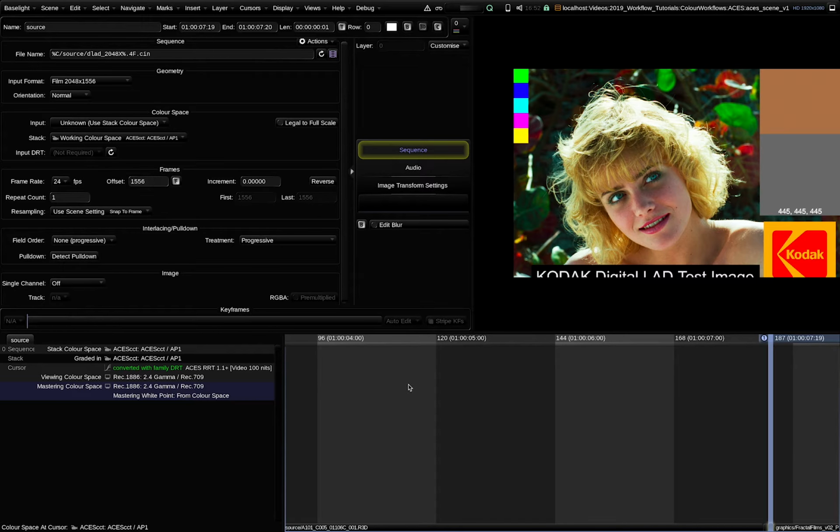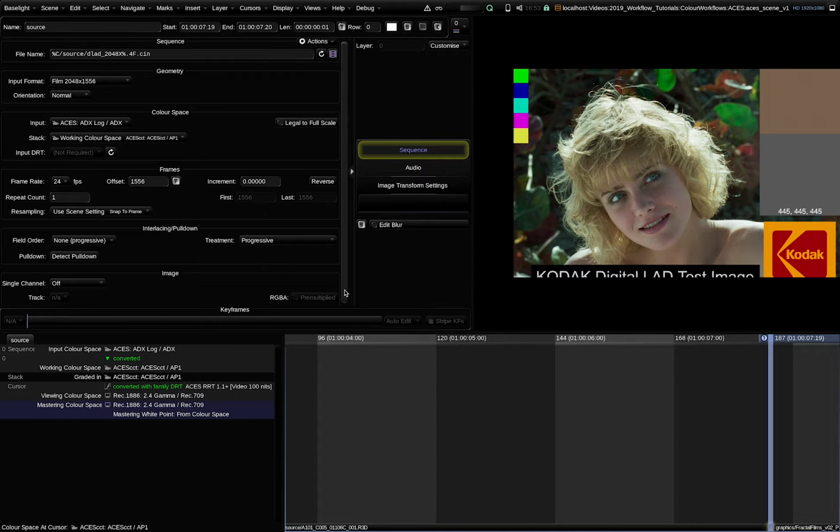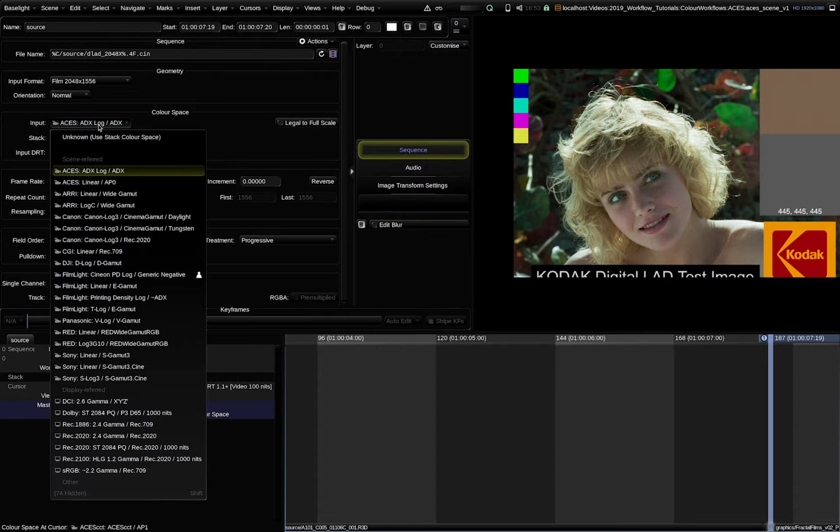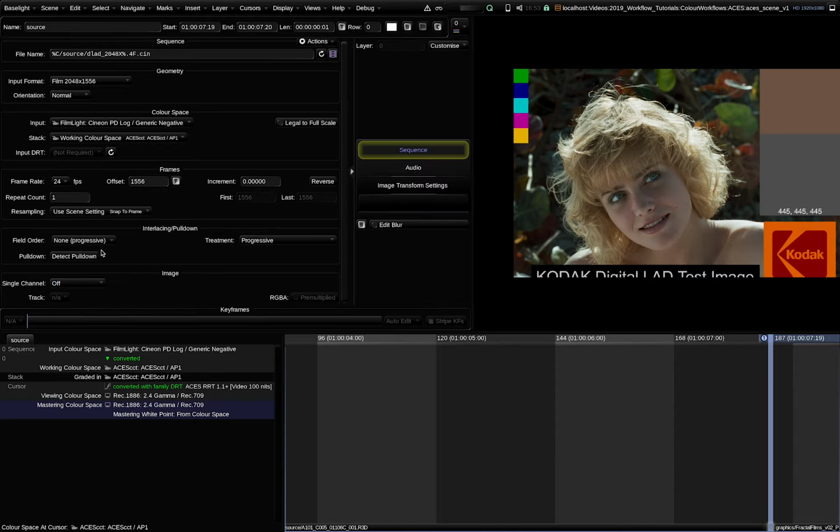Here we can select ACES ADXlog as the input color space. This is what the Academy proposes as an input color space for film scans. In Baselight, you have an additional option, which is a generic Cineon printing density log color space as an input, which might give better results if the scanner was calibrated to Cineon standard instead of ADX.